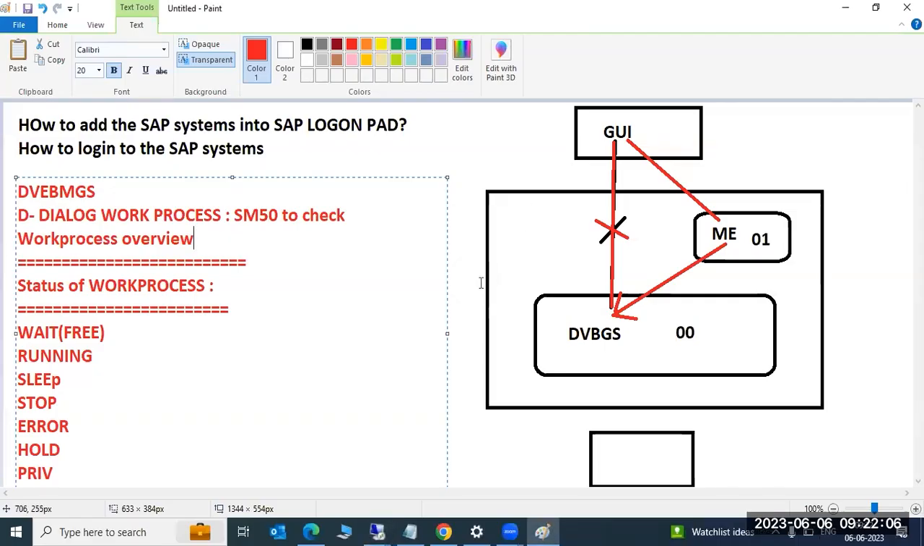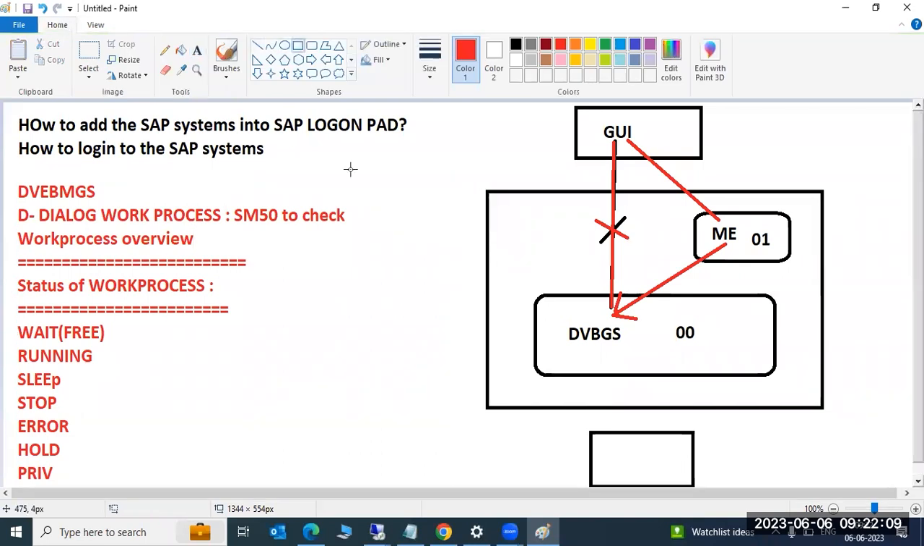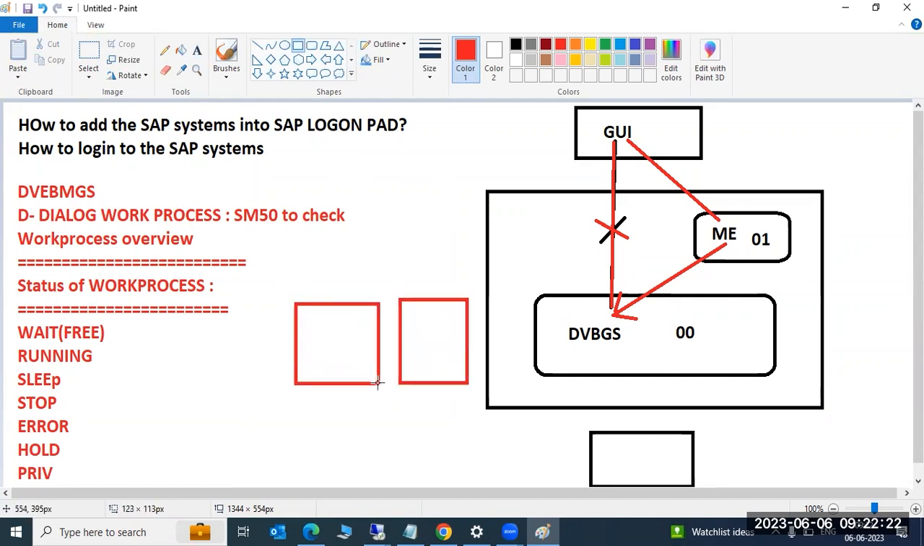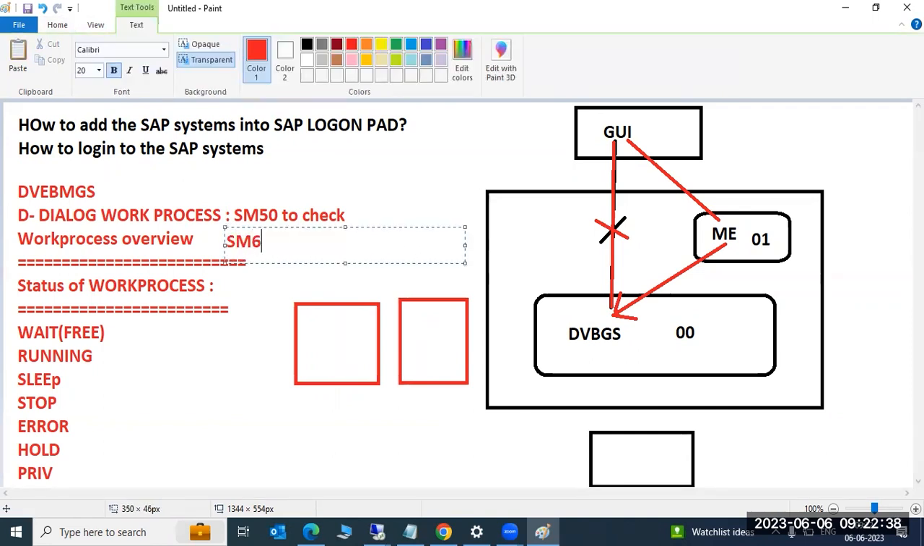Sir, in the previous screen, you mentioned, if we have multiple application servers, how can we check each and every application server status? Suppose we have a number of application servers here. In this case, how can I check the status? If I check, I will get only one application server status in SM50. If I have multiple application servers, then you need to use one more transaction code, that is called SM66, to check the global work process status.